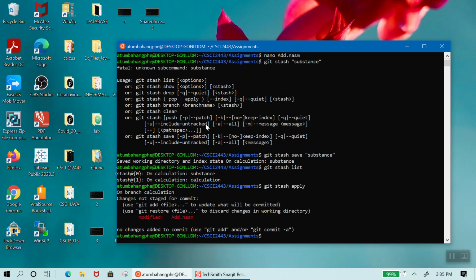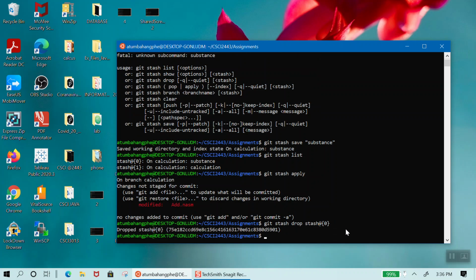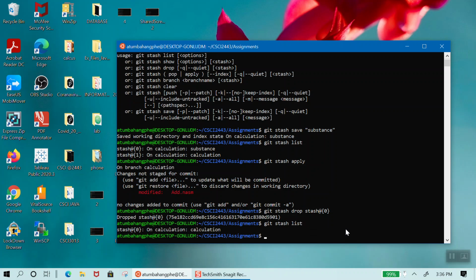After that, if you want to drop anything from the working directory, you do git stash drop, copy whichever stash you want to drop, paste it here, and hit enter. You drop that stash. If you see git stash list one more time, you don't see the substance stash on calculations anymore.